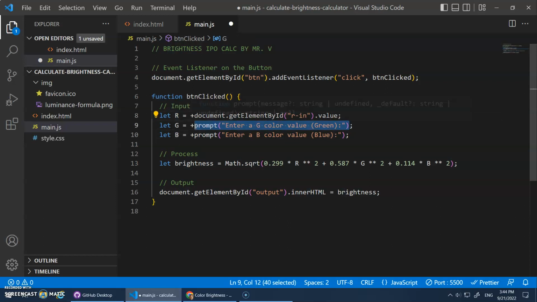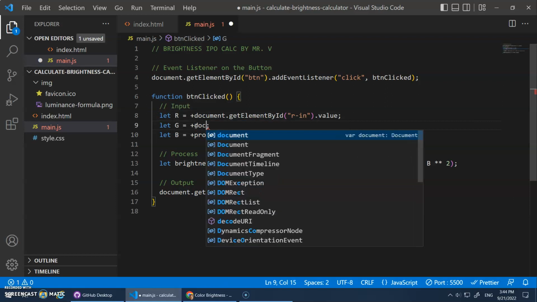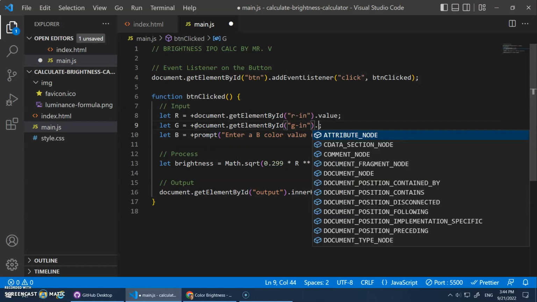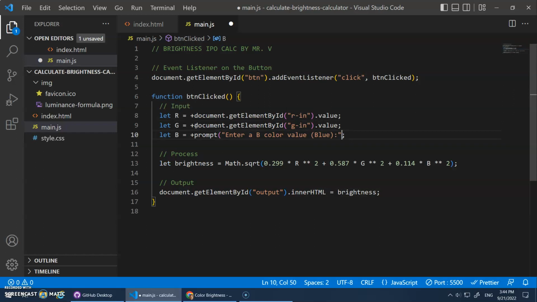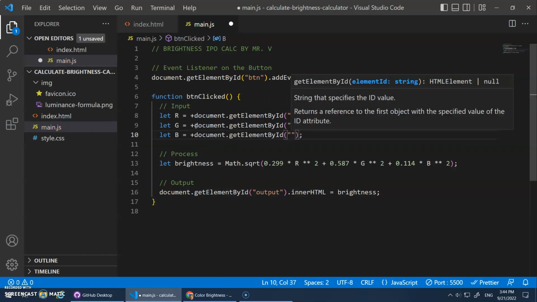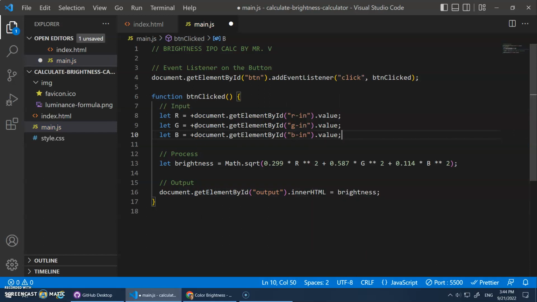Okay, and then we'll do the same thing here. document.getElementById GN. Whoa, I got quotation problems. gn.value. And one more here, BN.value. Okay, so we're just getting the element, getting its value, that's whatever is inside of the input element, converting it to a number with that plus sign, and then storing it into these variables. Then we do our calculation and output the result. This should work.